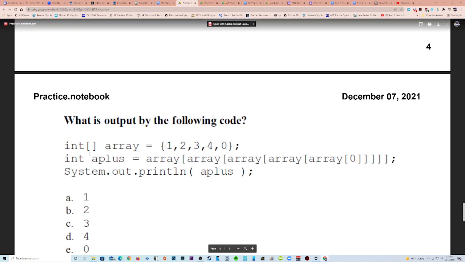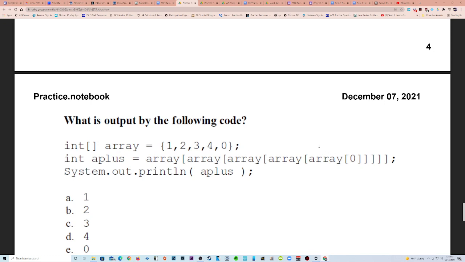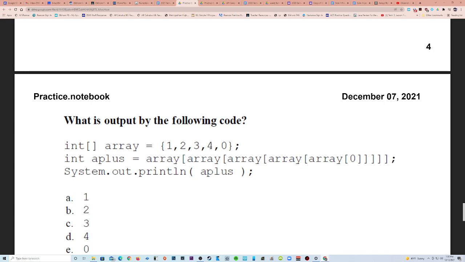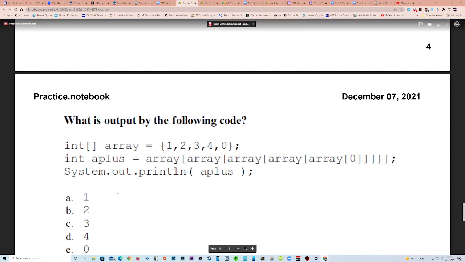Int array equals all this. Int plus array. Oh, this will be, let's see, array 0 is 1. Then array 1 is 2. Then array 2 is 3. And array 3 is 4. So it returns array of 4. 0, 1, 2, 3, 4. So that returns letter E.